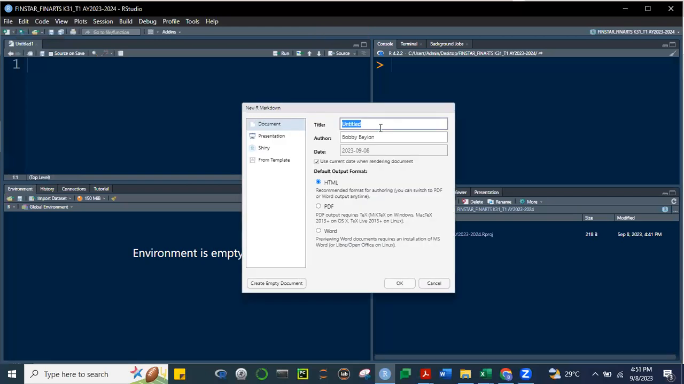Then it asks you for a title, trial. I'll just put trial 1. Okay. And the default output option is HTML. This is the default. You can click PDF or Word. I'll just leave it with HTML. Okay. You can actually also create a presentation. So you can create a PowerPoint presentation out of R Markdown. Shiny is used for web development.